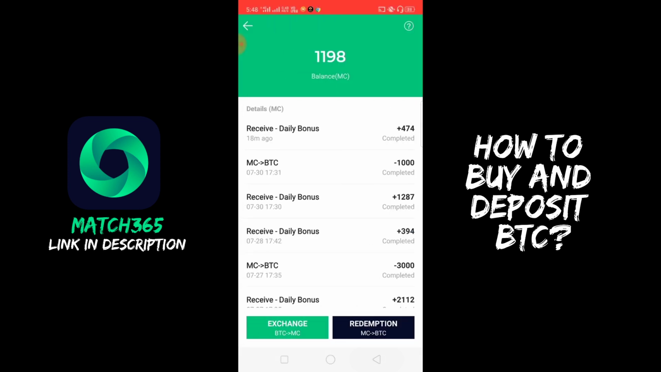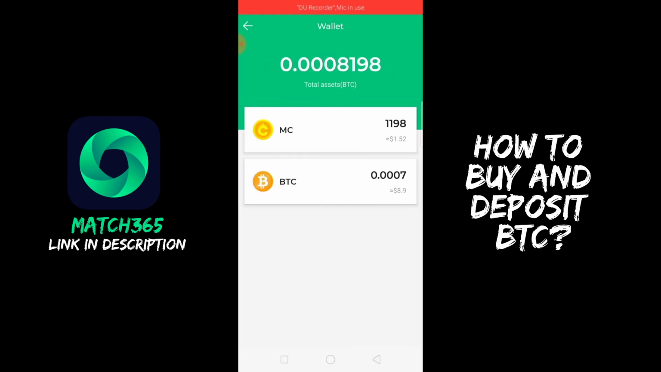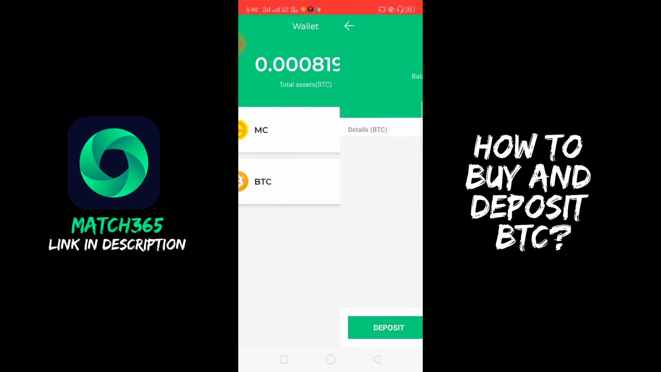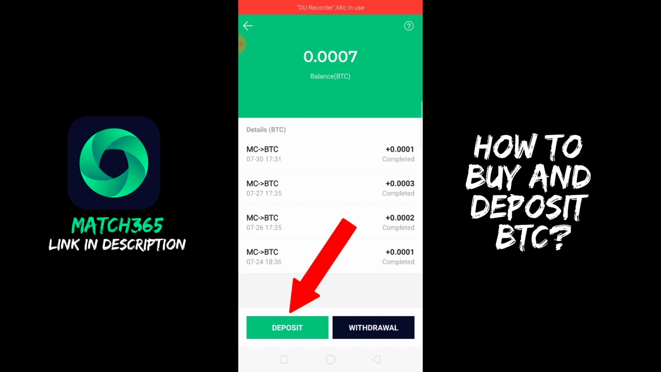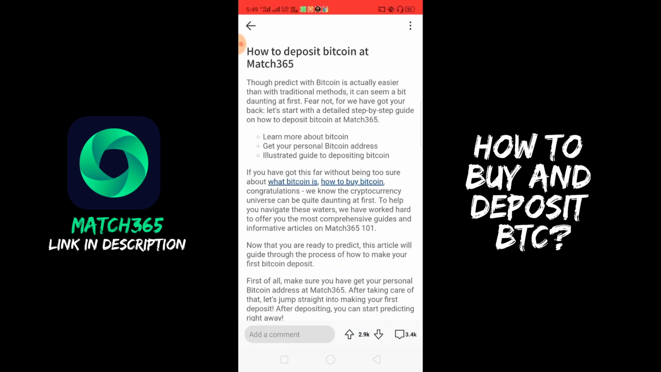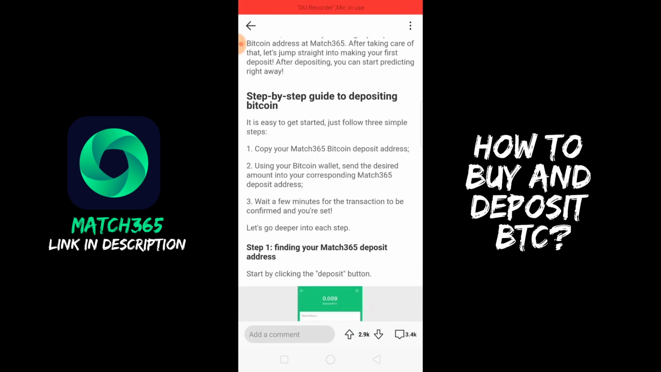Now the question is, I have these bitcoins already earned from the app. What if I want to transfer bitcoins from any other wallet? So what you can do is just go back to wallet and click on Bitcoin, and here you will see an option of deposit. So click on the deposit option and you will get an address. You just copy this address and paste it into your wallet from which you want to transfer the bitcoin. But if you have any problems, then please comment below, or you can click on the how to deposit option, and you will get a step-by-step guide to depositing bitcoin.